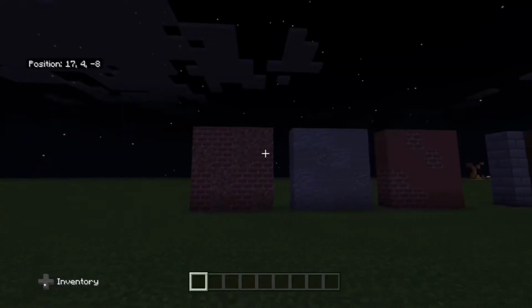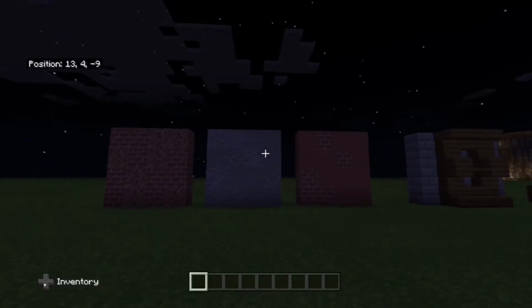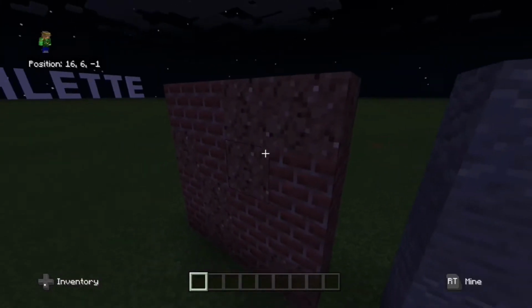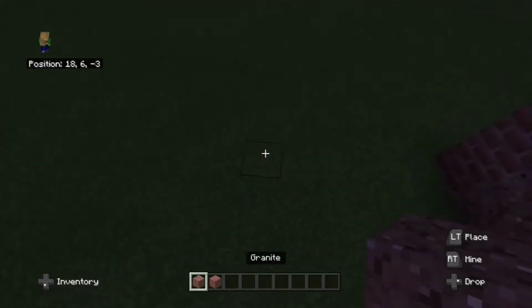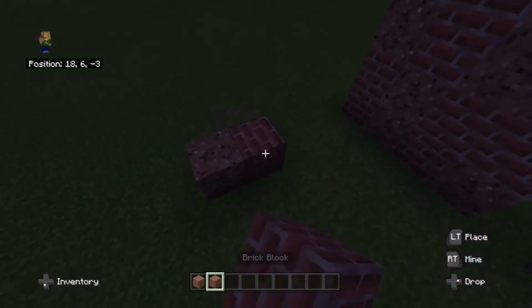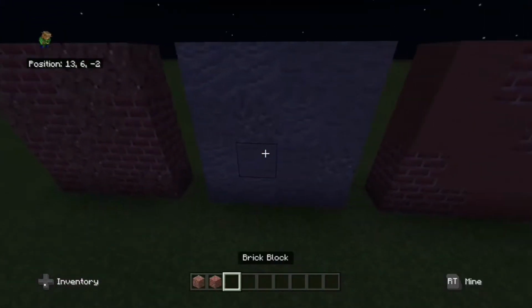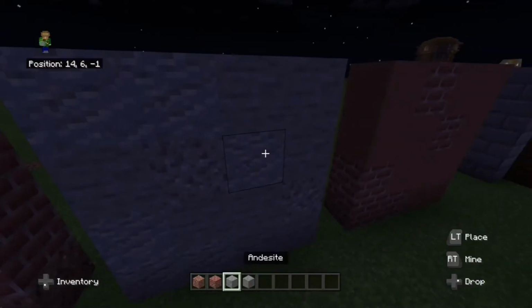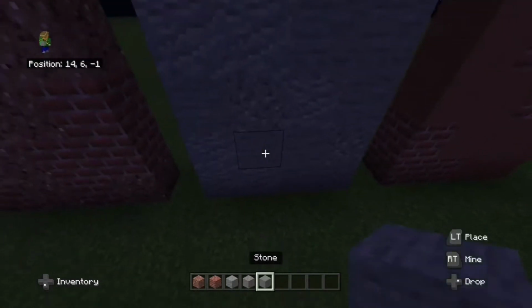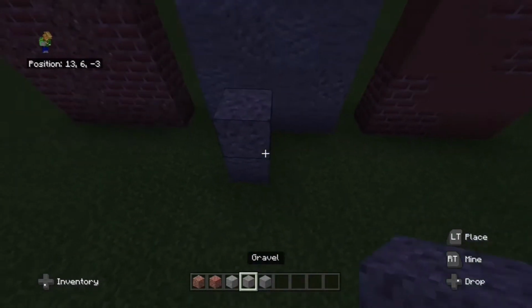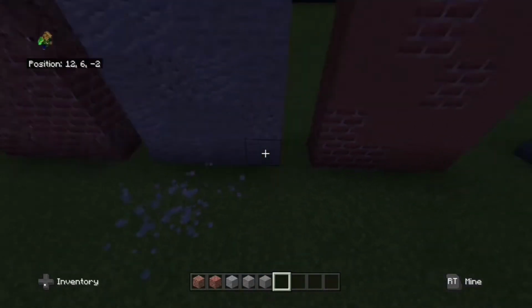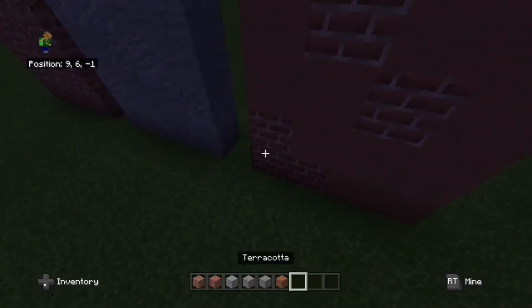Right, so you can see that those walls are textured. That's a very good way of making your building or house look a lot better. My favorite combos are brick and granite, stone, andesite, and gravel, and terracotta and brick for your contemporary and modern houses.